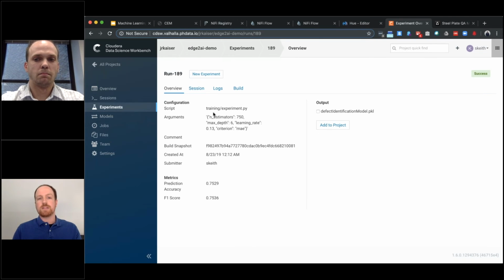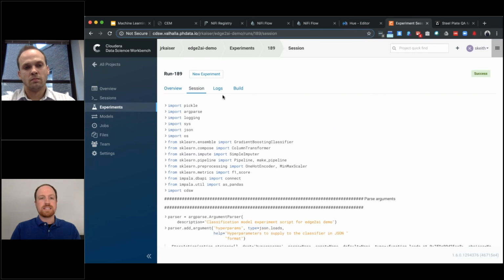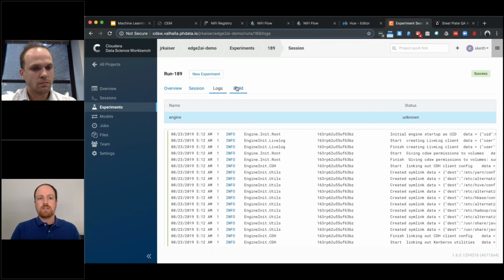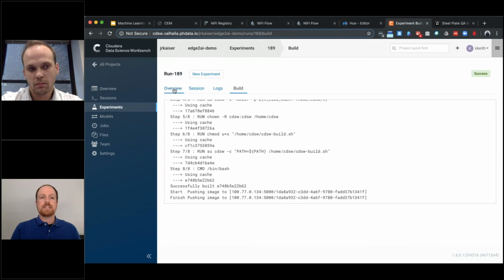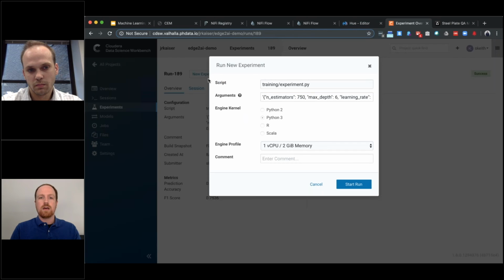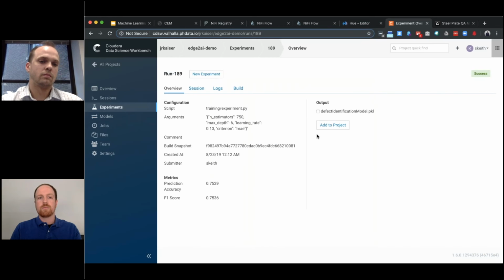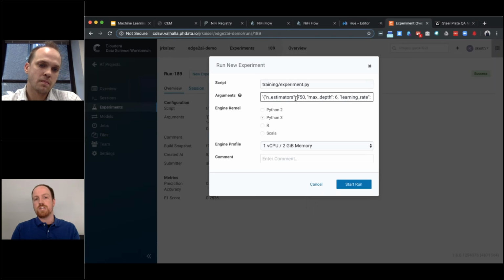So one of the things that comes out of running an experiment is that you can see the output that was built, basically your artifact, the time, the arguments that were passed, the script that was passed, and obviously the metrics. The other thing this gives you is exactly what was run, the logging of it, the Docker build of it. Another nice thing is if you want to run this again, you can run the exact same thing based off the script. We could also change the arguments here, which is pretty easy to do because it copies it for you and then keeps track of it.